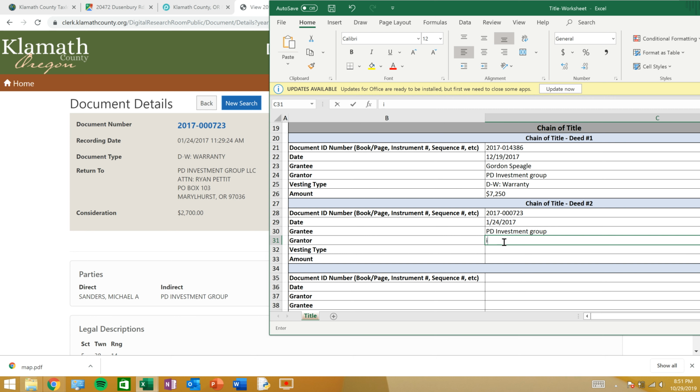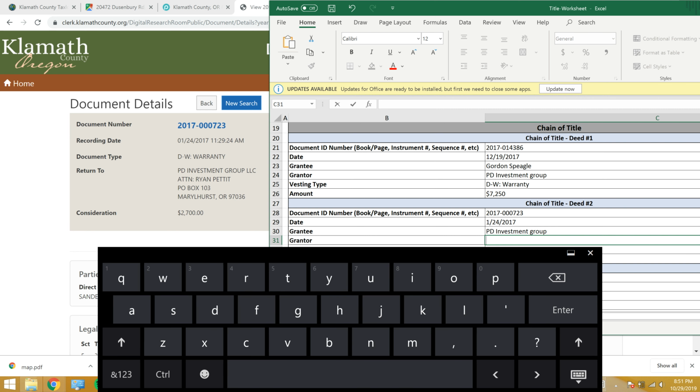So we're gonna do. My keyboard doesn't work, the bottom keys don't work, so I have to use that.